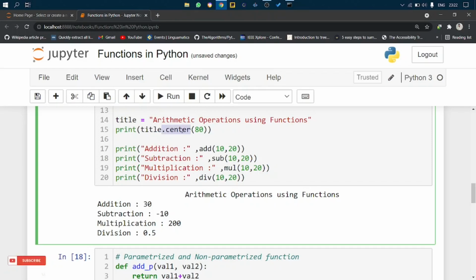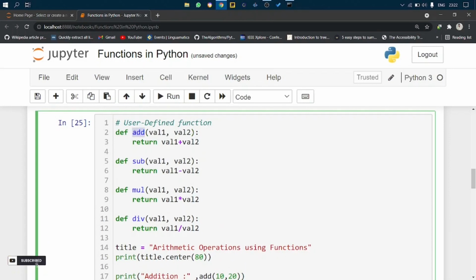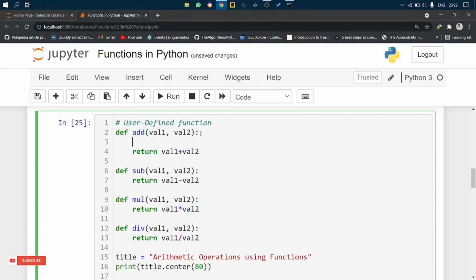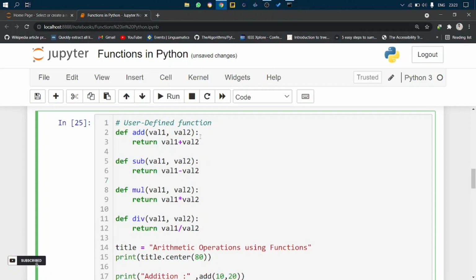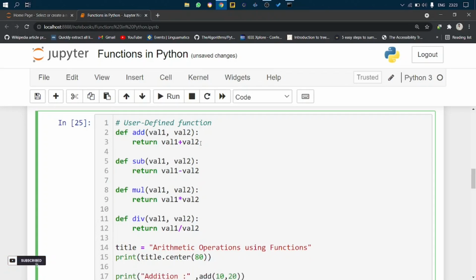If you don't know about this function, there is a video called string functions, where you can see the various functions of the string data type. What I did here is call the functions by name. This blue color add is a function name, and value 1, value 2 are the parameters or arguments. Once we pass the arguments to the function, we can do any operation on those variables, or we can make some changes also. If I want value plus 1, then I can give value 1 plus 1, so there will be an addition operation for the single value itself. These arguments or parameters will be local variables for this function itself.